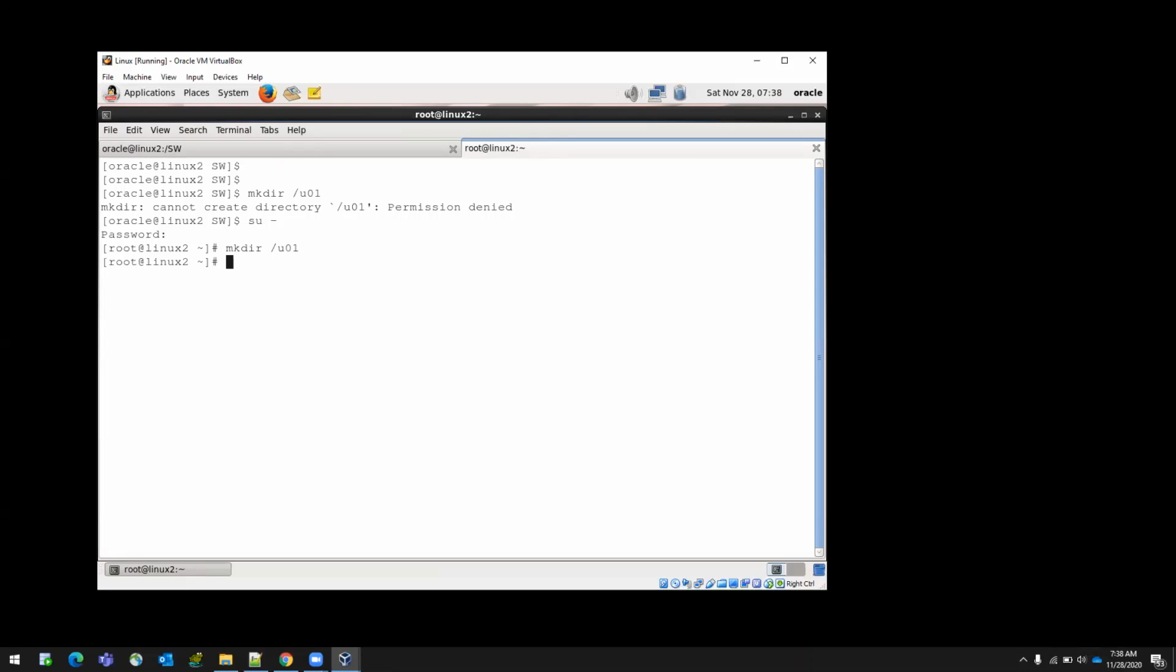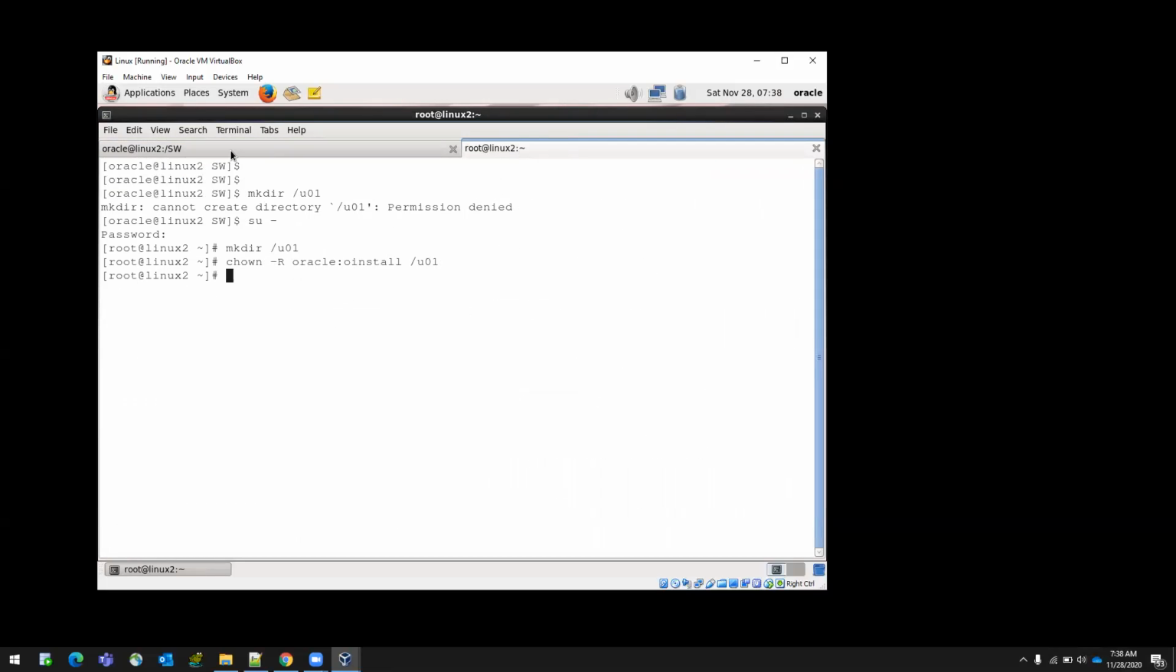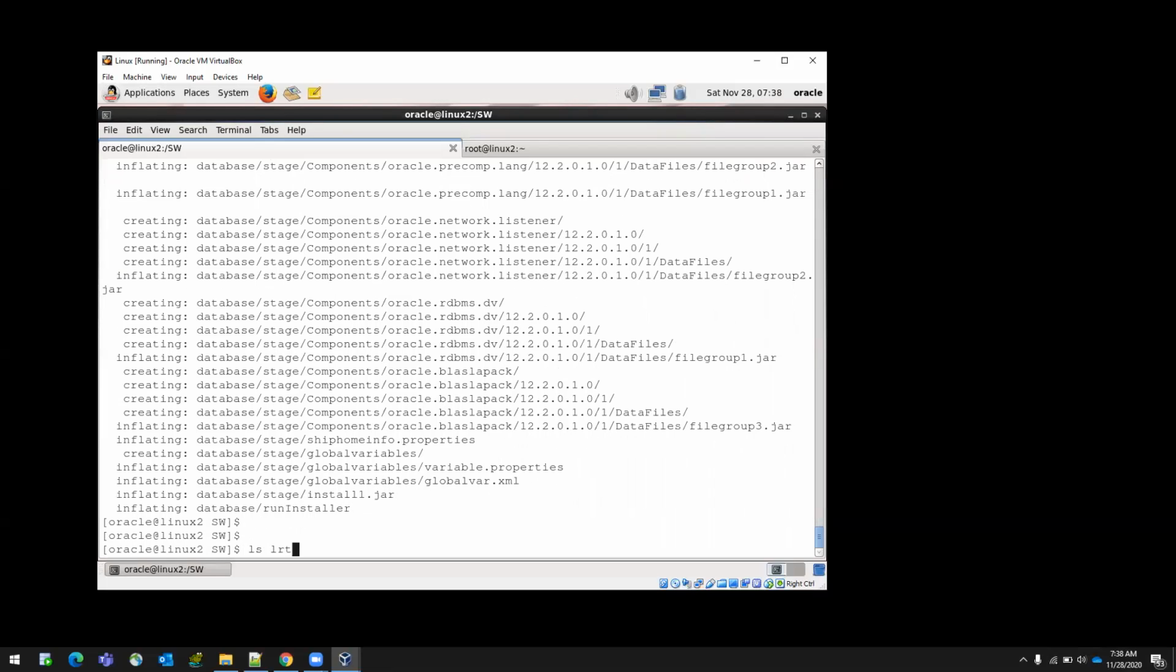mkdir /u01. In this directory, I'm going to install the Oracle software. Change the owner with chown -R oracle:oinstall /u01. That's it. Now I have created the directory. Go here, and now we start installing the Oracle software.